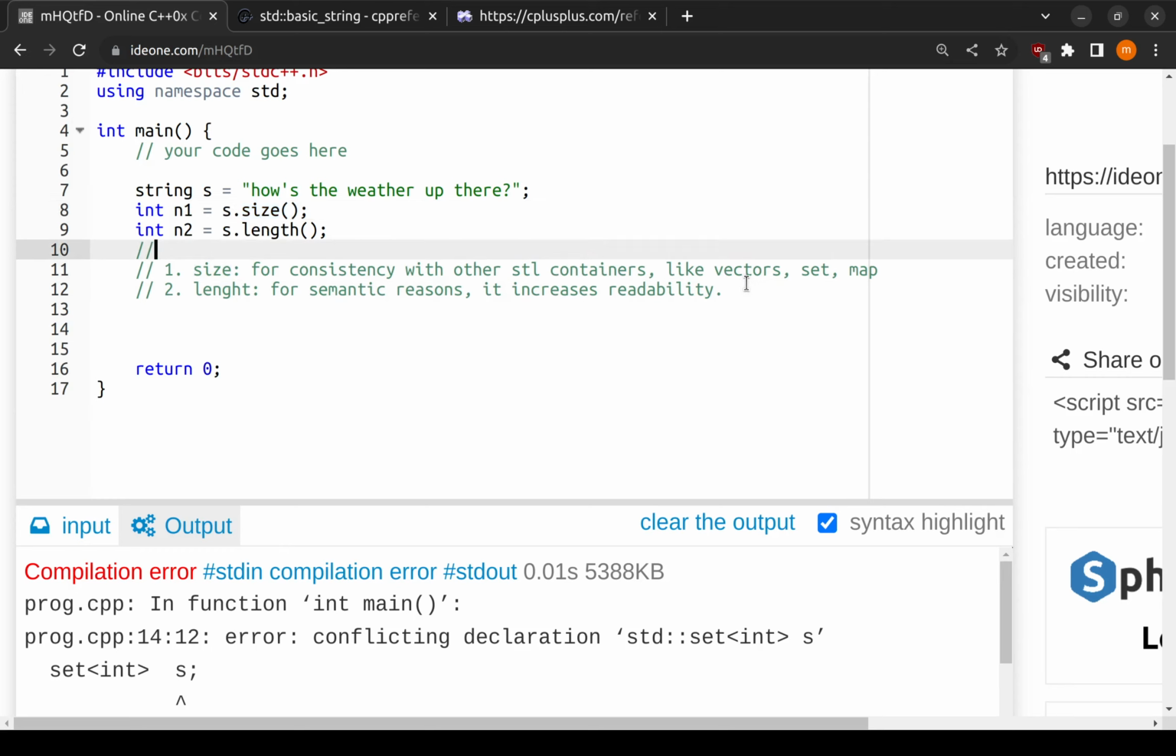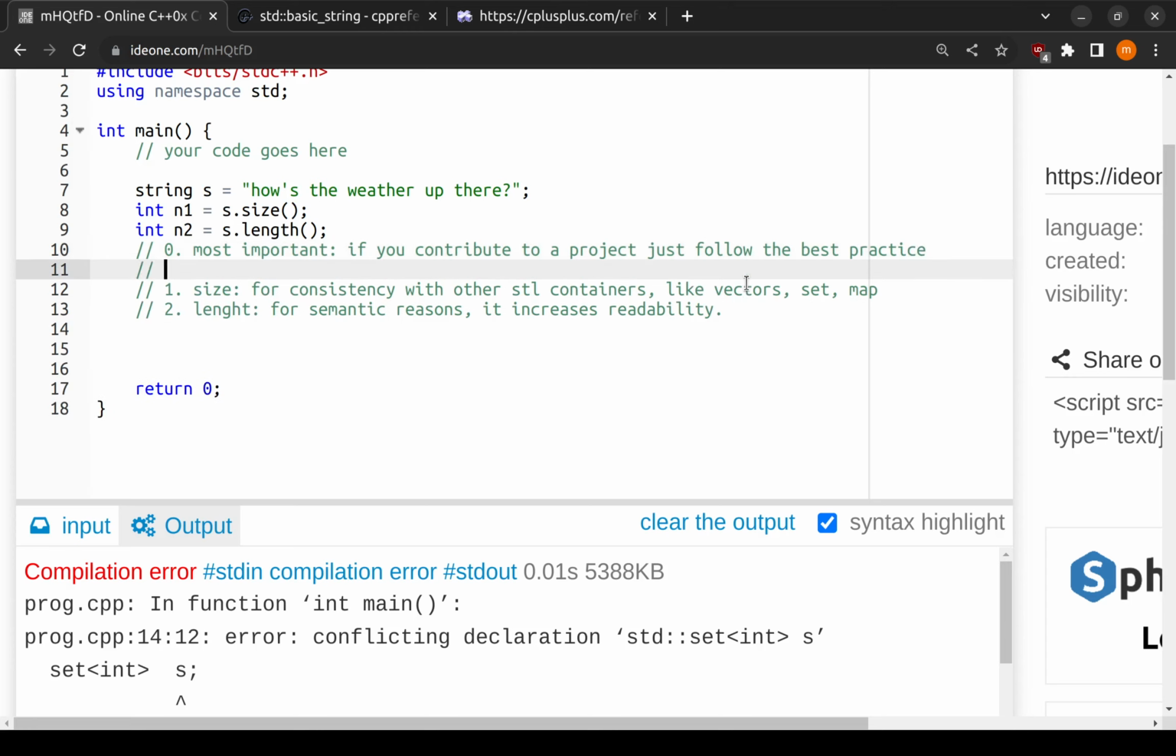In fact, let me just put it here. Rule 0, most important: if you contribute to a project, just follow the best practice which the project guidelines dictate.